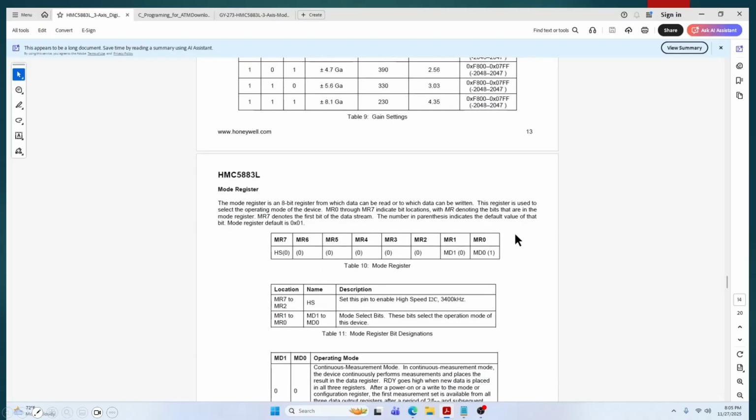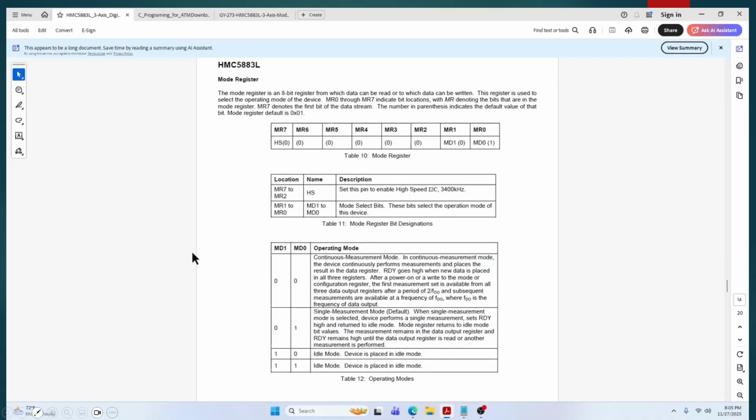Now next you have your mode register. The modes, you basically have three modes. The first one is the continuous mode. Next is followed by a single measurement mode. So I should actually say continuous measurement mode. Next, you can set it up as a single measurement mode or an idle mode.